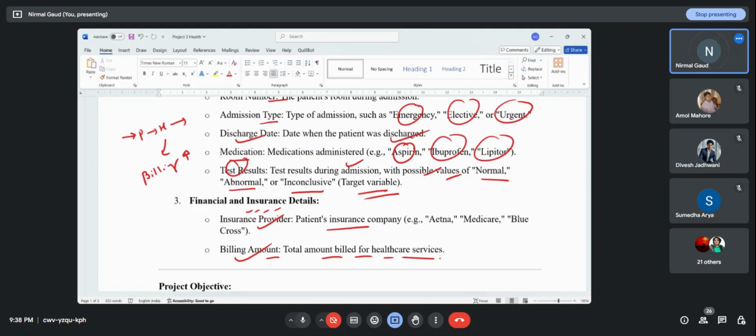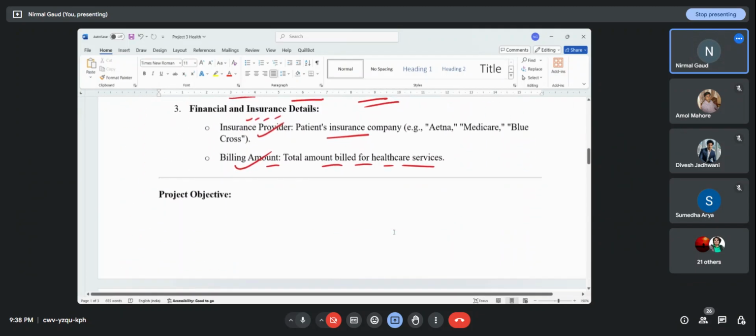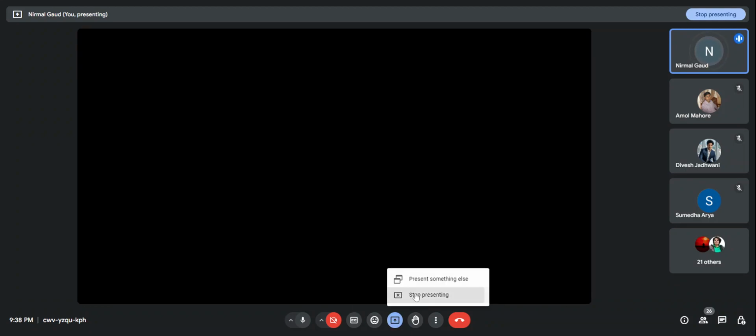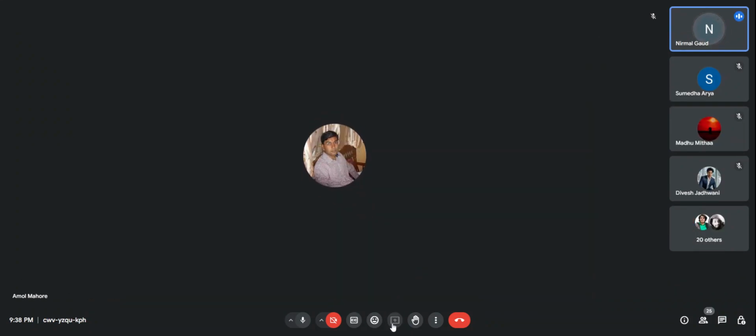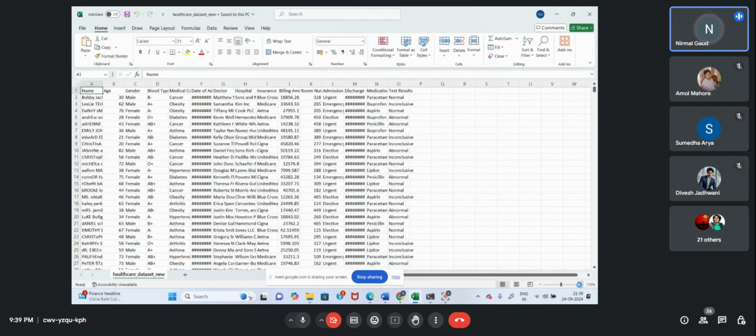Okay, these are the features which are present in the data set. Now let me share my entire screen and show you the data set to see what the entries in these features are. Okay, so here I am sharing my entire screen and we'll discuss the data. Okay, this is my data.